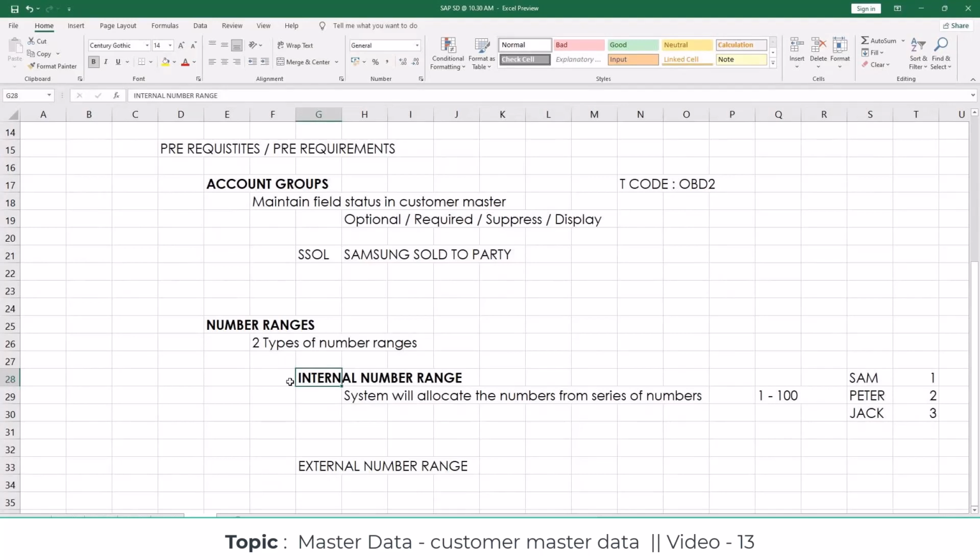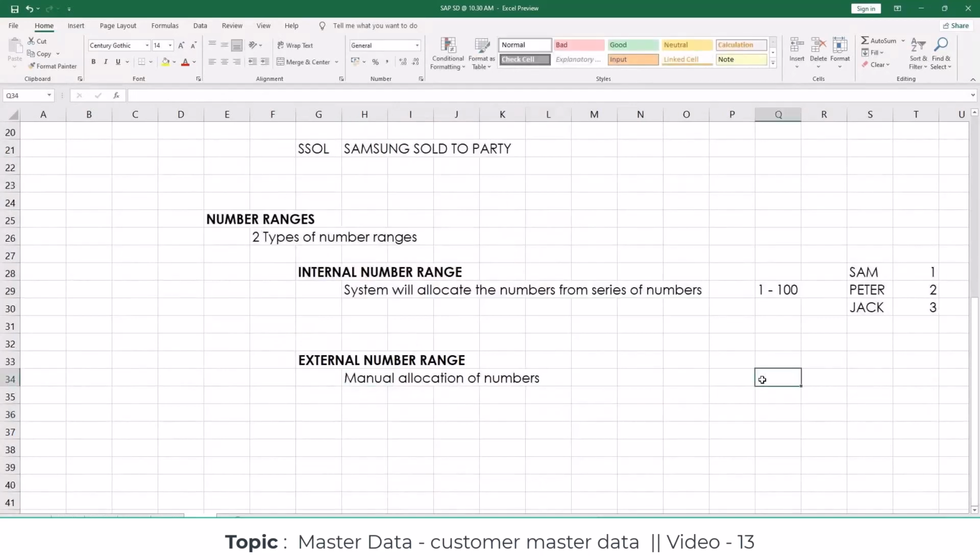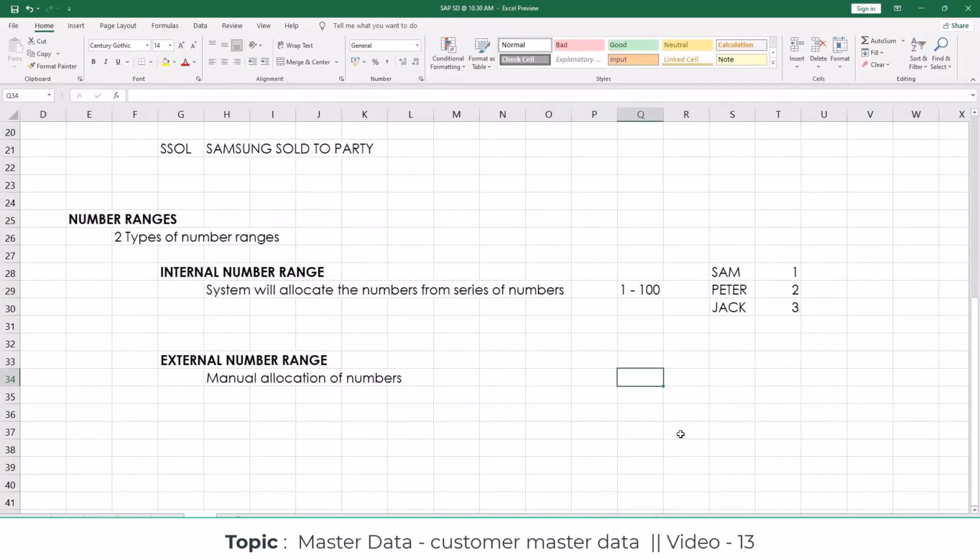Whereas when you're working with external number range, there's going to be manual allocation of numbers. Manual allocation of numbers means what? The user needs to allocate a number for each and every customer record created. Now, how does it work out? Let's say we are trying to create a number range of 200 to 300. I'm maintaining a series of numbers by maintaining 200 to 300 over here.